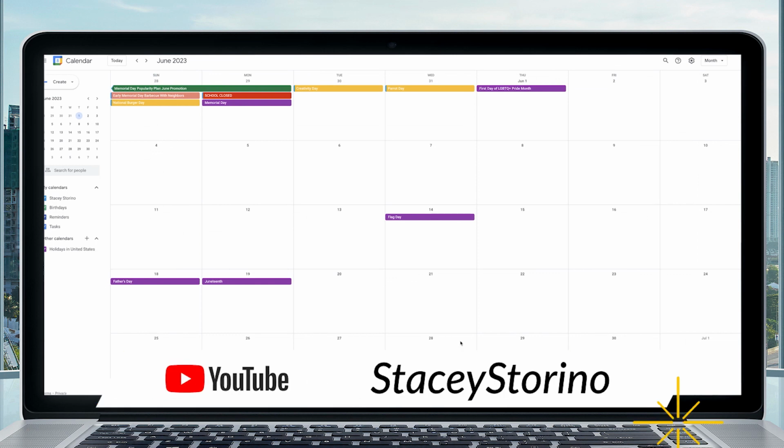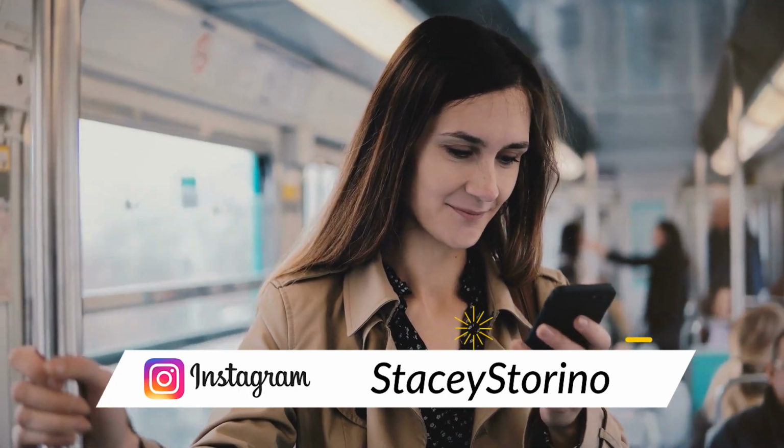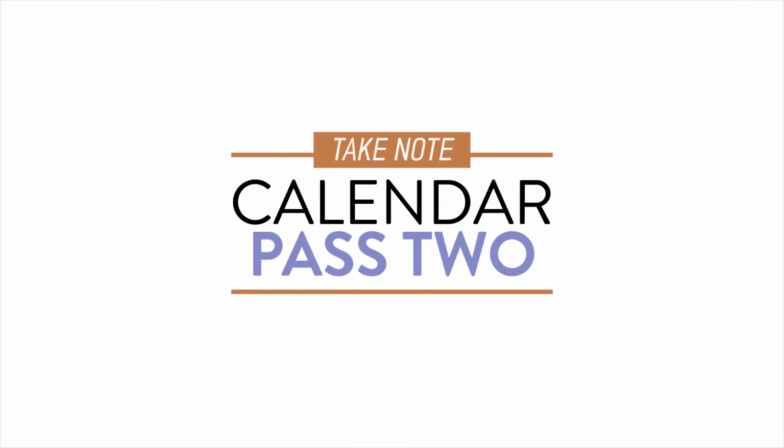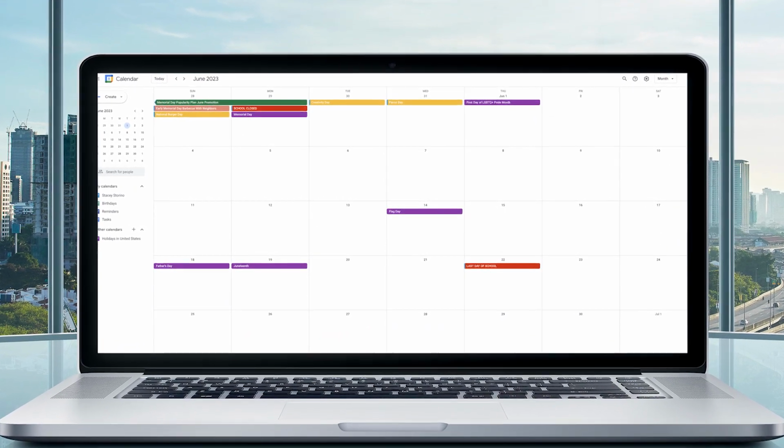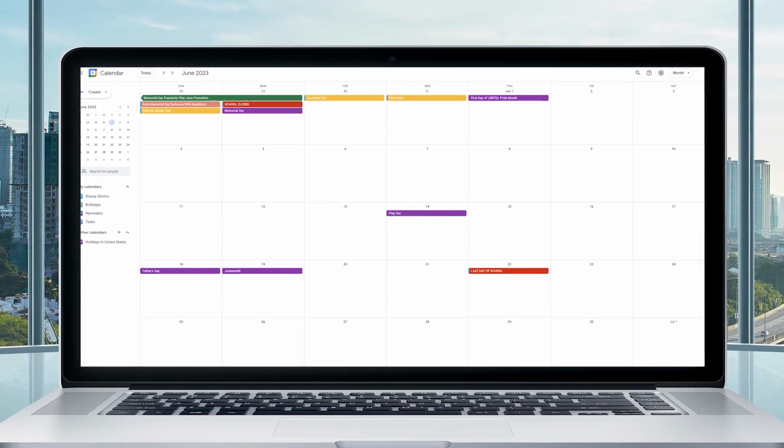So next, let's add in some more days that I have to take into account as I plan out my content marketing for the month of June, and these days are kind of more practical. This is Calendar Pass 2. This is all about being realistic about real life, your personal life, and balancing it with your business and marketing on behalf of your business.